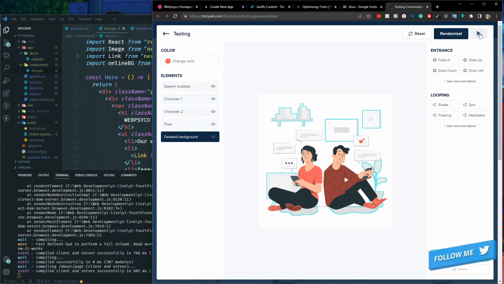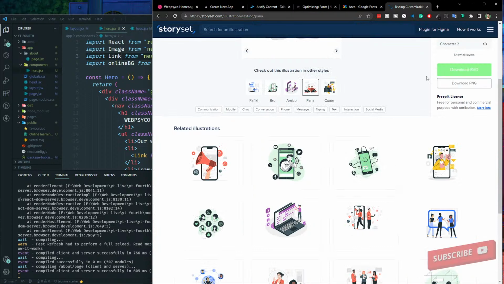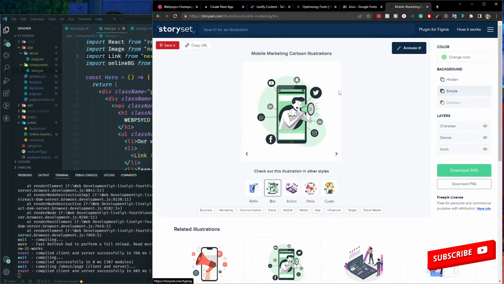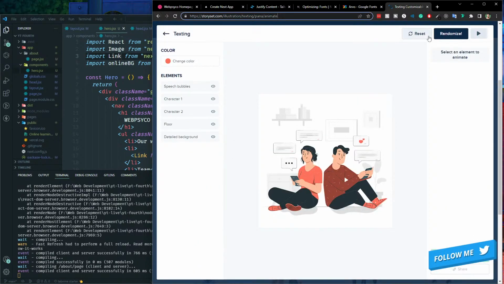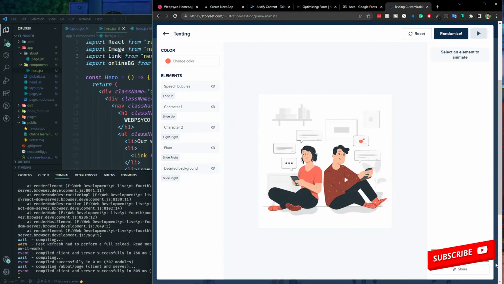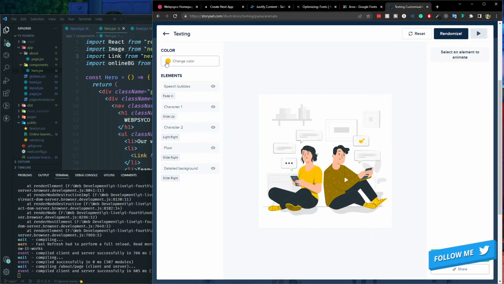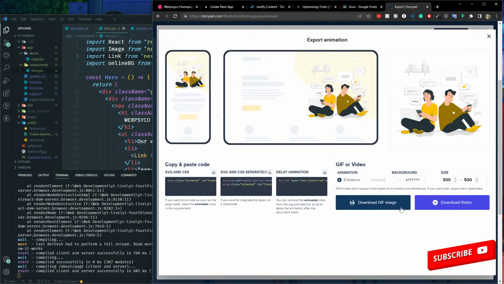Okay. It's like you have an account. You need an account to download, probably. But yeah, it's pretty cool. You can do animation, so you can animate stuff. You can randomize it. Can we pick color? Let's try this out. Image, GIF. Can we do looping?